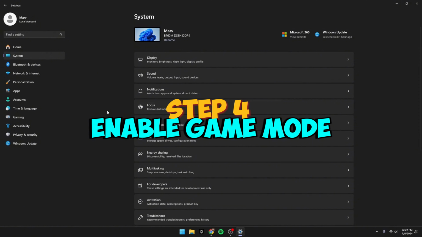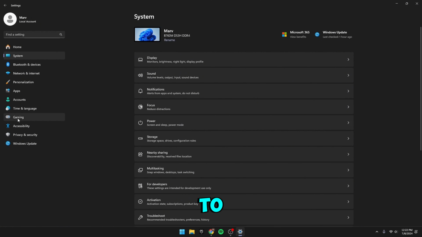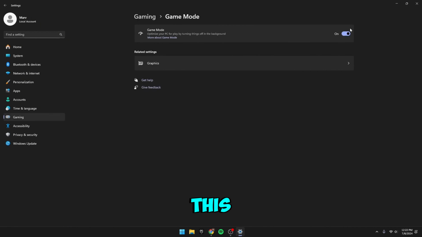Step 4. Enable Game Mode. Go back into Settings, go to Gaming, go to Game Mode and make sure this is on. This optimizes your PC for gaming by disabling processes and services, which should improve FPS.